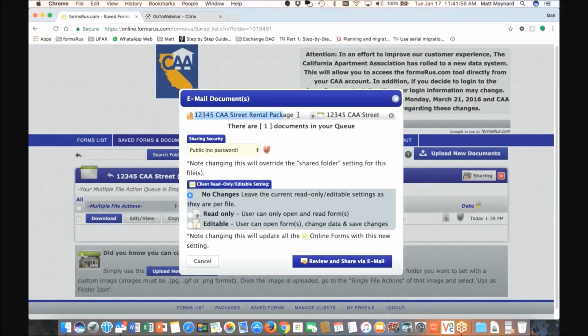And it shows you the name of the file or files, if you selected multiple files, that you're going to email to your client. By default, it's a secure share with no password. You can add a password if you want. I don't recommend it because it just annoys your clients. They have to type the password every time. And the security level is the same whether you choose the password or not. You have high-level encryption.